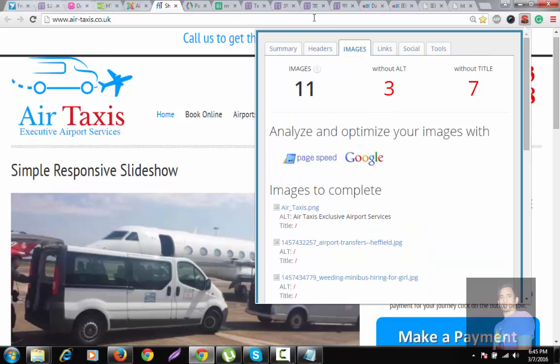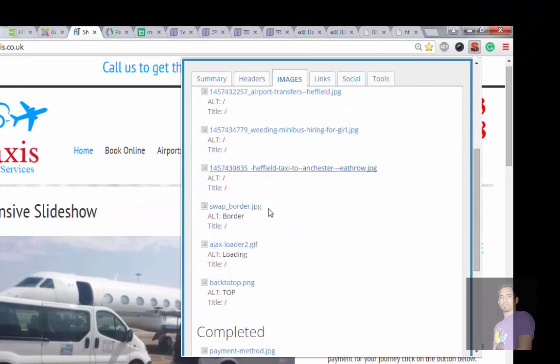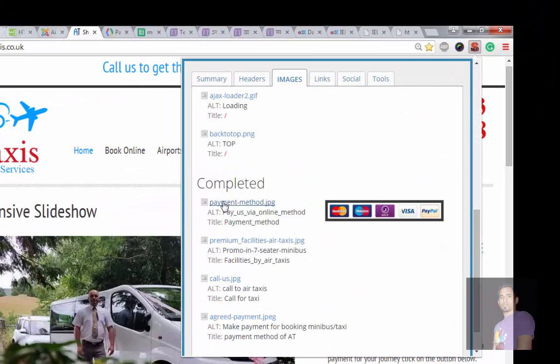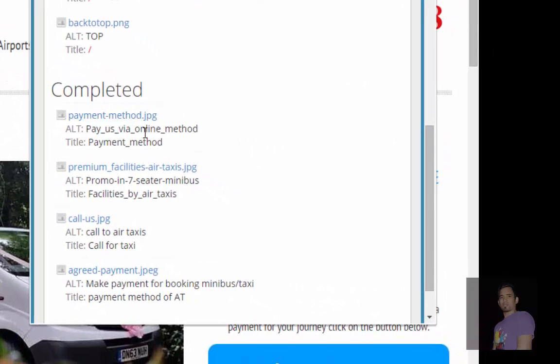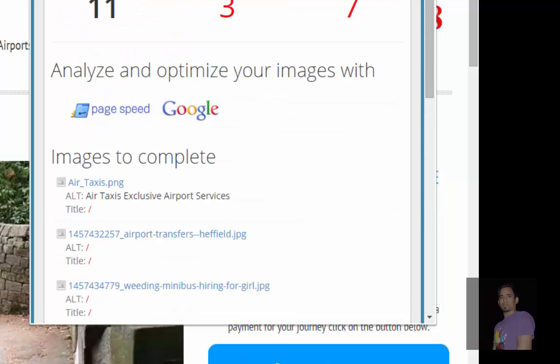I see in this website without alternative tag only 3 images. Already I have completed adding alternative tags to a few images. Okay, let me show you how to do it.